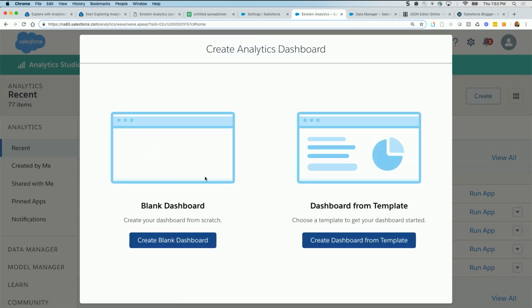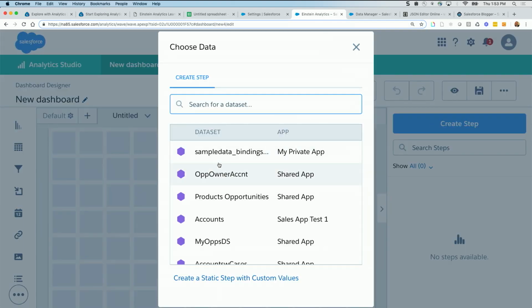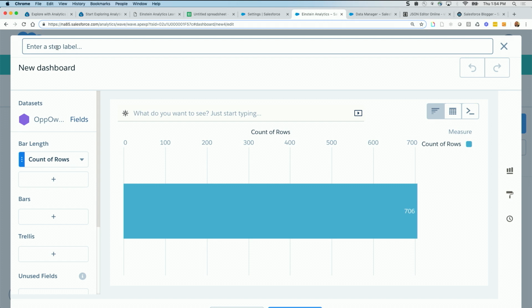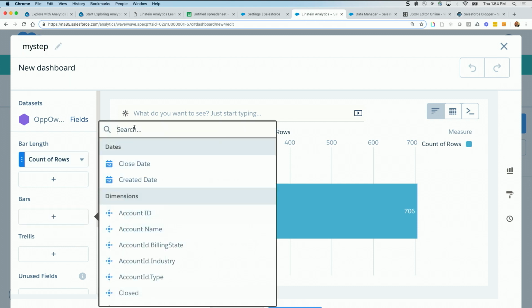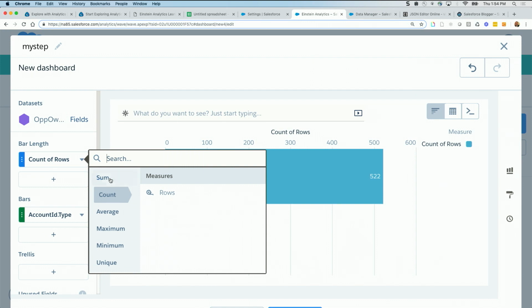So create a dashboard, blank dashboard. You can use the op owner account or any data set you have that has account type and account industry. Few things, once you go into bindings, you want to pay attention to the step names you are using. So you can call this, for example, in this case, my step, and leave it count of rows. Go to bars and change this, for example, to type, account type. Actually, let's do sum of amount.